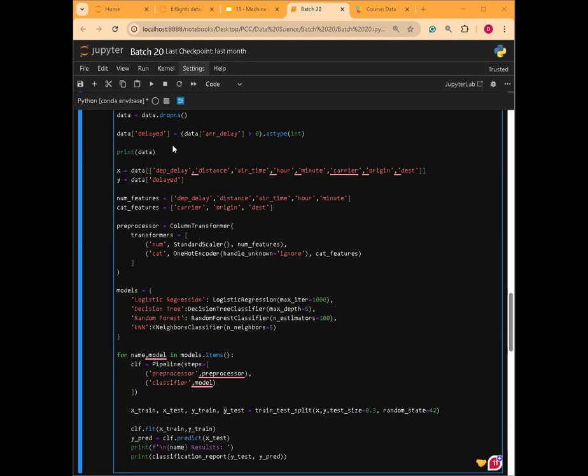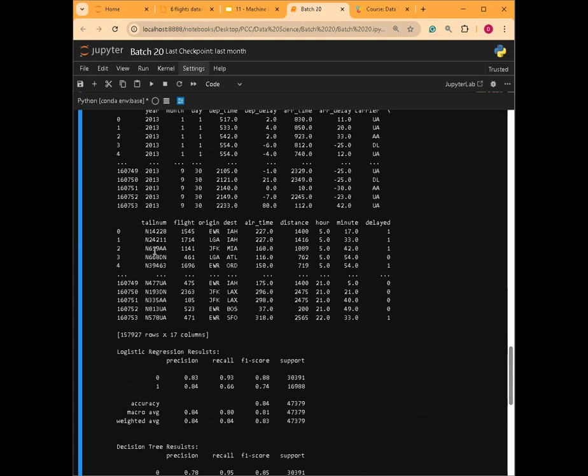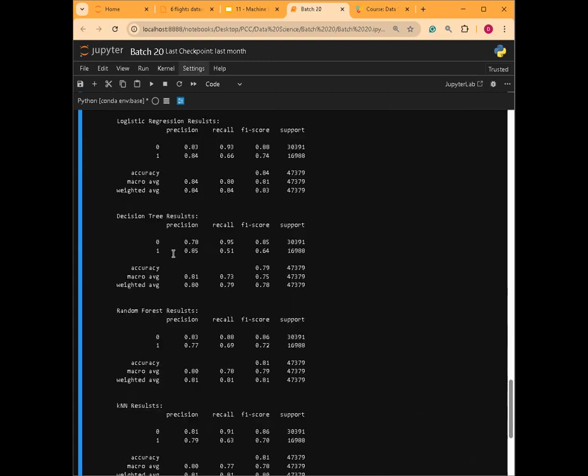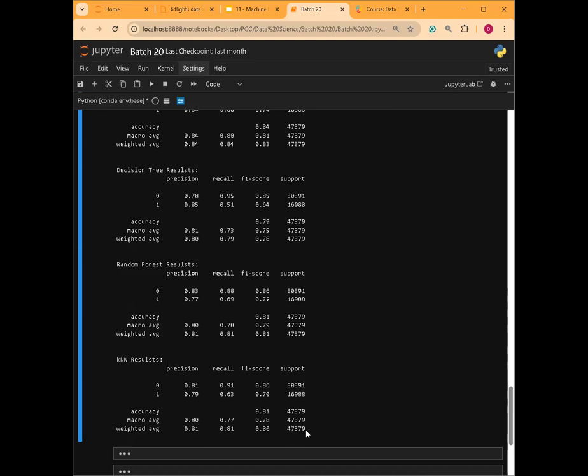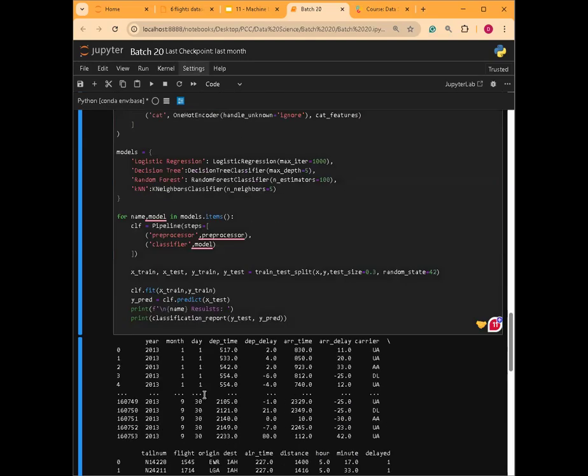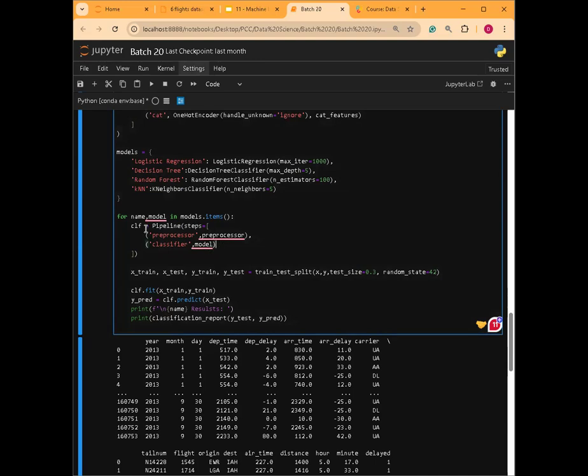All right, so mine is done. As you can see, let's go down here. It should display in this manner. Logistic regression, these are different results, decision tree result, random forest result, and then KNN result. We just looped over each model using the pipeline and the for loop.